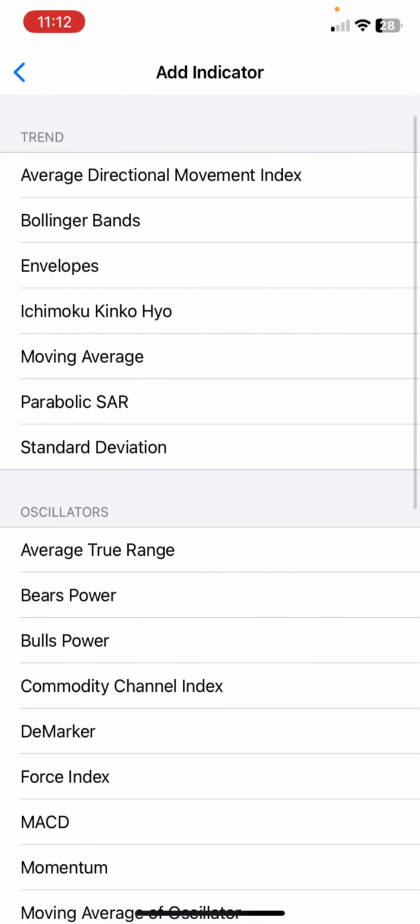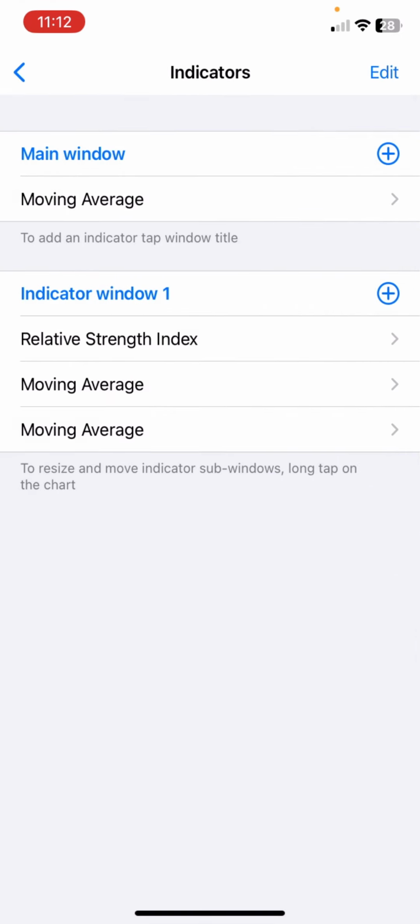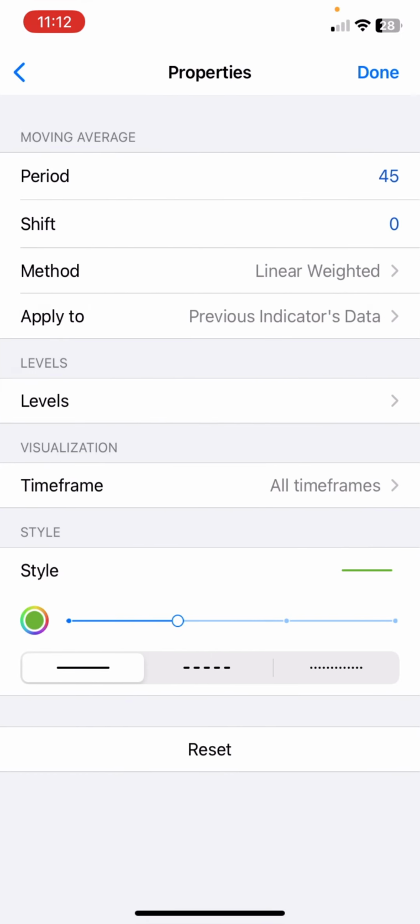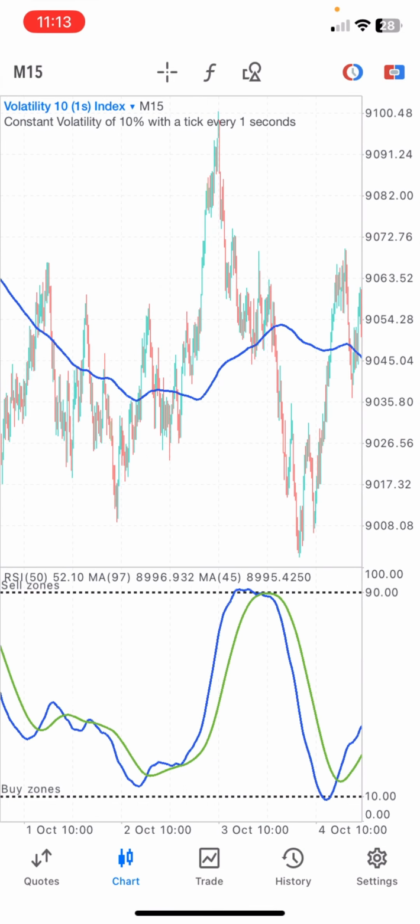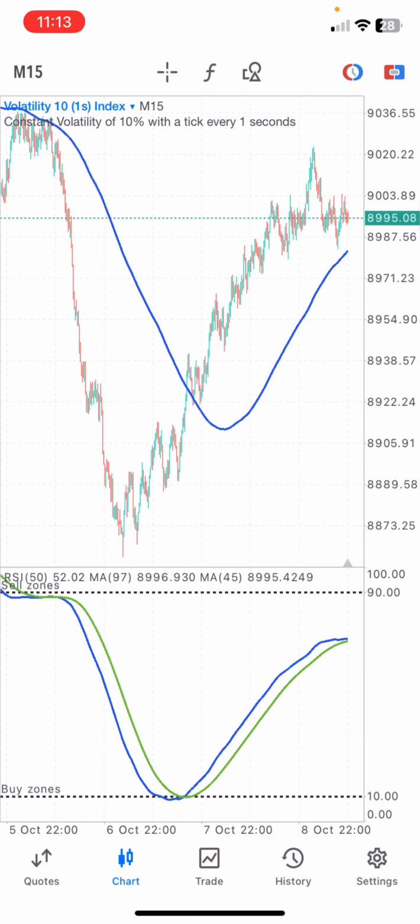Now click on the indicator window 1 plus, search for your moving average and click on it, and there are the properties for the second moving average. The period is going to be 45, shift is 0. The method is going to be linear weighted, applied to previous indicator's data, and I'm going to be using the green color. You can choose any color of your choice. When you set everything up like this, click on done, and this is how your chart is going to look.